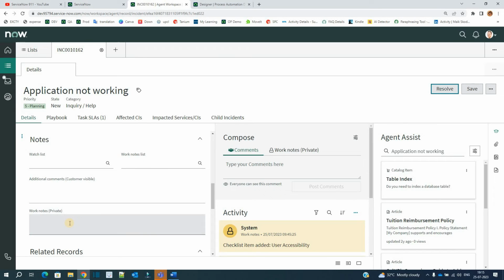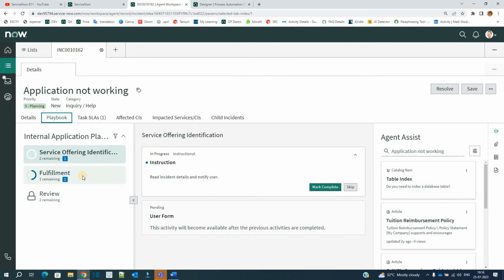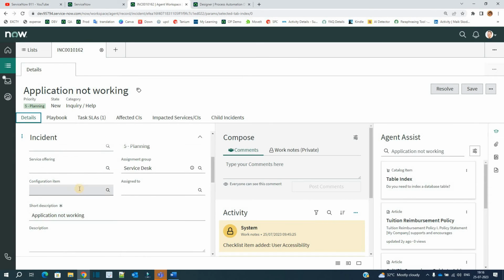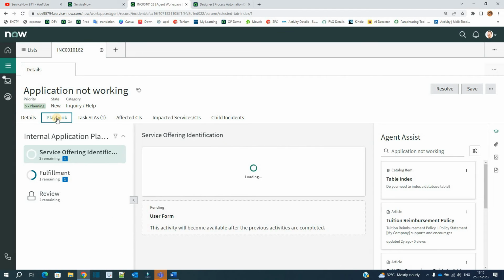But how to handle this incident, we have provided the process, and that process will be seen in the playbook. Click on playbook. Right now think of me as an agent. It means an agent is working on this particular incident, and once the agent sees that a playbook is attached, he is not working on this incident in a very traditional way. He has to take care of it with the help of the playbook.